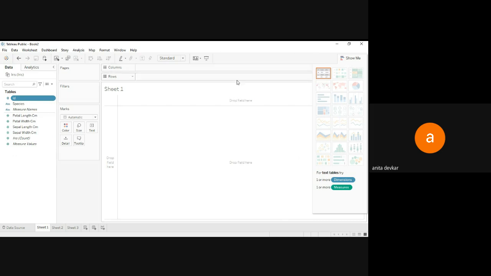So this is the Tableau interface or the workspace. Again, one more important interface or shelf is there. So this is the pages, filters, and the marks pane, the marks card, we can say. With the help of these three, you can create more detailed visualizations, with the help of this marks pane, filter pane, and these pages. So this is for the Tableau interface.